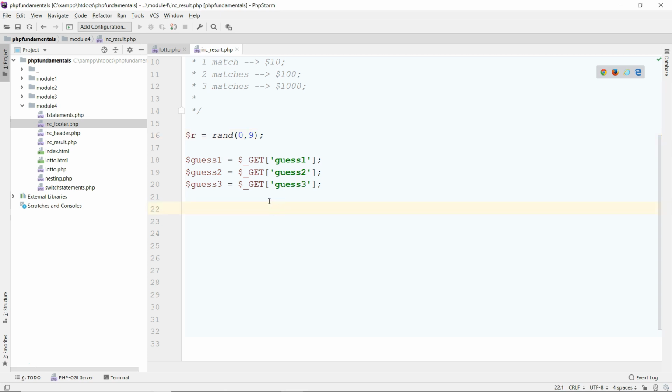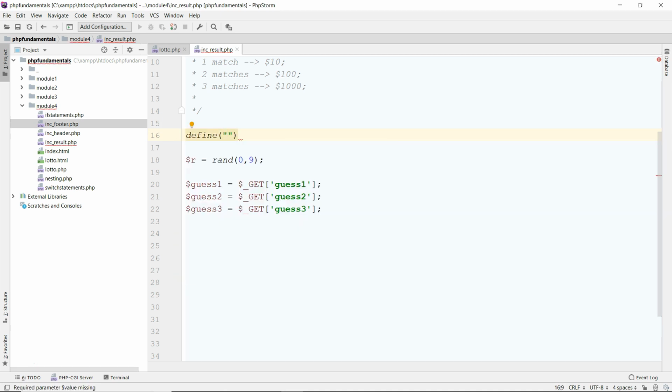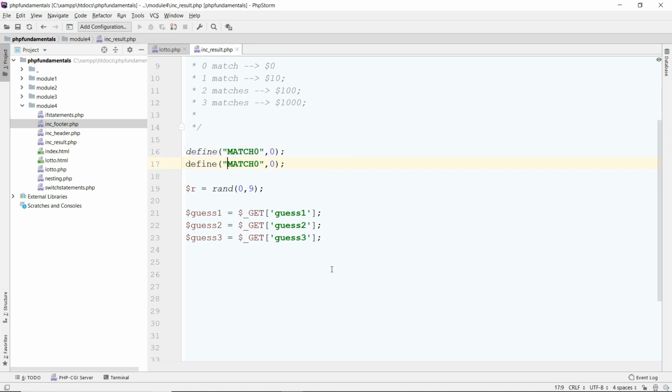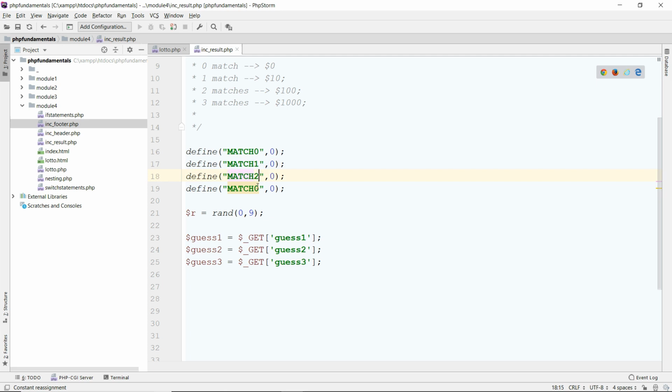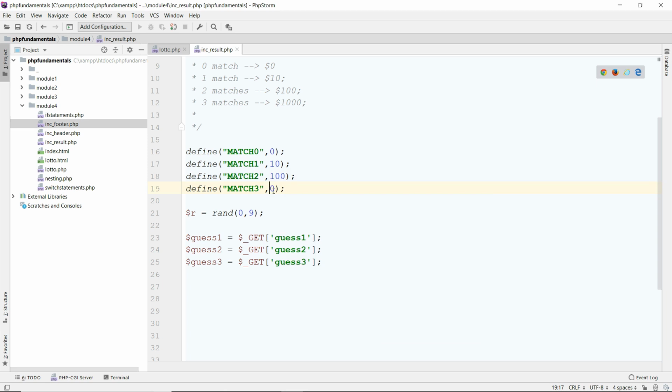Okay, so we got those numbers, and we're going to match these numbers to the random number. And then we'll generate some prizes. Now the prizes, those are fixed. So usually you can go up here and use constants. So I'll use define to define my constants. I have a match 0, match 1, match 2, and so on. So I can say match 0. If that is the case, then I'll get $0. Okay, so you can just do that a couple times. And then match 1, match 2, match 3. And then this is 10, 100, and then 1,000 here. So those are my numbers.